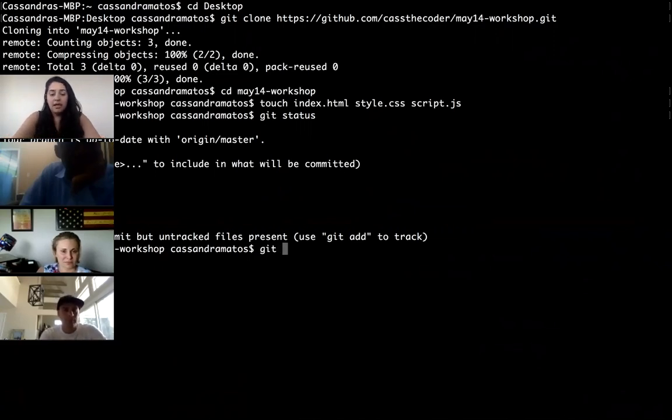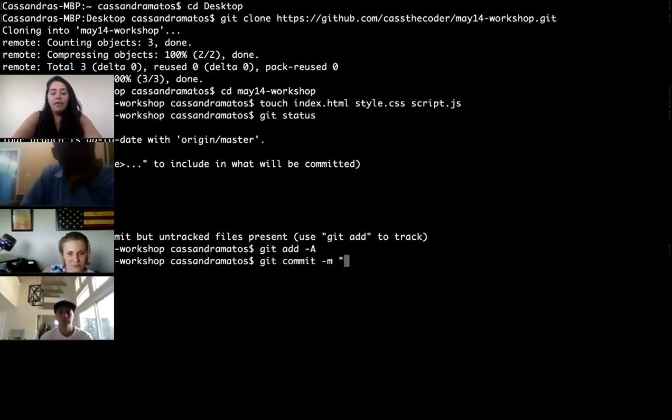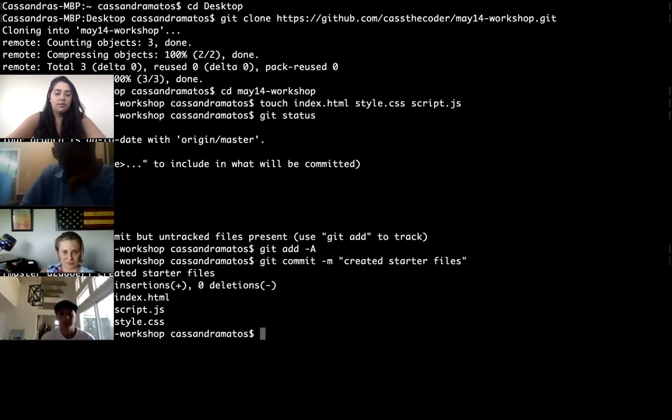So I'm going to git add -A, which means I'm getting all of them ready. I'm staging all of these files for a commit. And now I can git commit -m, and then in the quotations is the note that I want to make in the commit. I'm going to say created starter files. Okay, and now it says 3 files changed, and I have created a commit on all of these files.